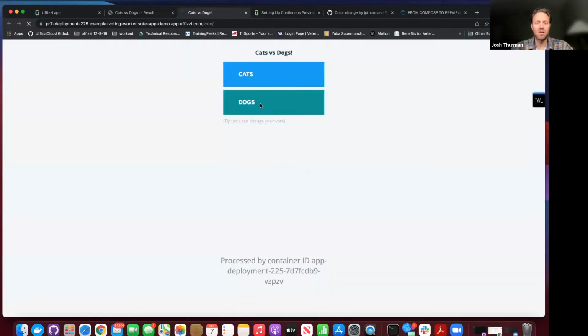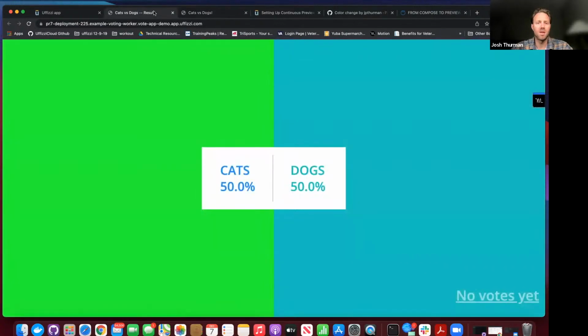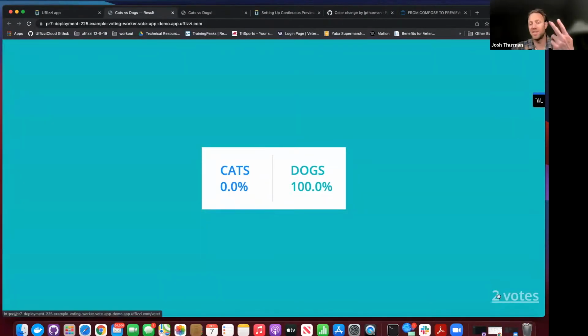Okay, going to vote for dogs, of course. Okay, vote received here. And I should see, there we go. Dogs got the votes, and I voted once. It gave me 2 votes. Good to go. So this can be approved now and merged because I checked it out.